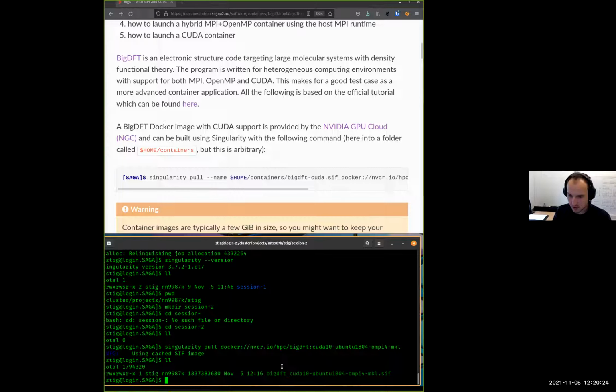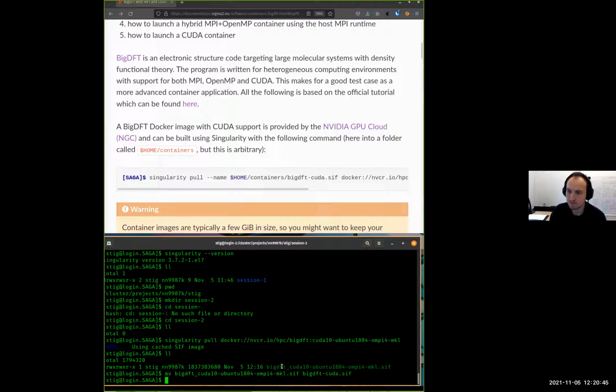But this is actually one nice thing about Singularity images, in my opinion, compared to Docker, for instance, is that these images are simply files. So they are binary files, as you can see here, and you can rename it if you want. So I will rename this into bigdft_cuda to make it fit with the commands that I will use in the example. And you can move them around as you like. So it's just a file.